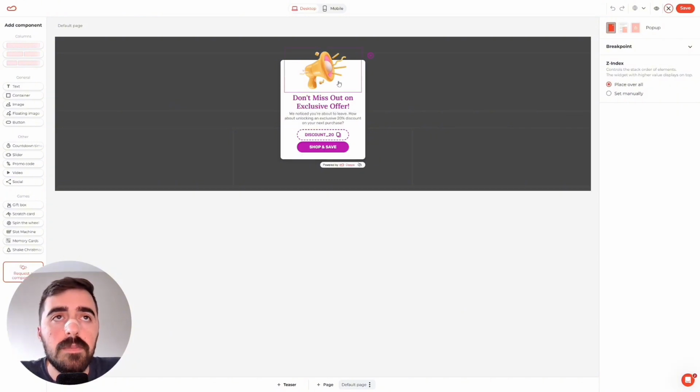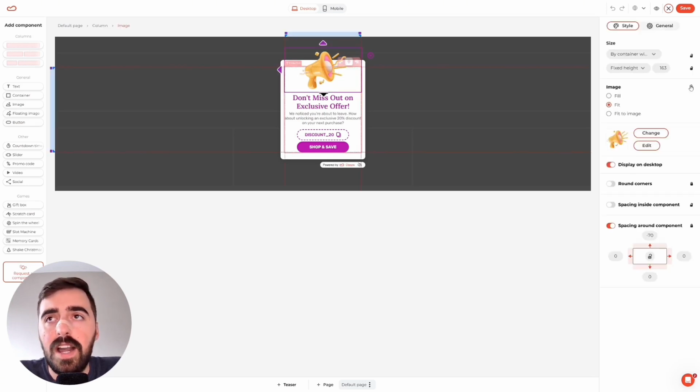So for example, let's just suppose that we don't like this icon right here and we want to change it for something else. Simply click on it to highlight it, and then on the right hand side of the screen, you will see the settings for this particular element right here. Now, since we want to change this icon to something else, go ahead and click on change right here.